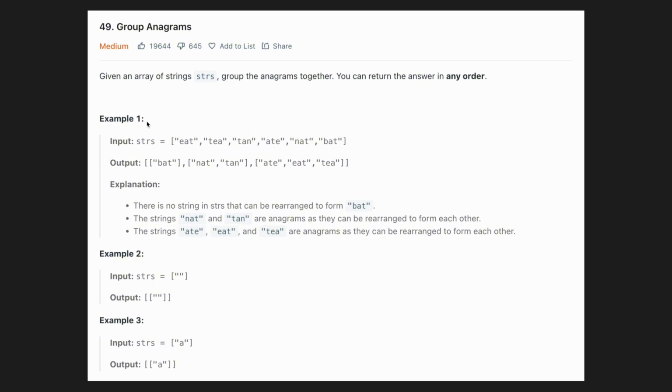So the problem states that we are given an array of strings strs, and we want to group the anagrams together, and we can return the answer in any order. So an anagram just means when 2 words can form the same word, or that they consist of the same letters but just in different order. So that's what an anagram is.